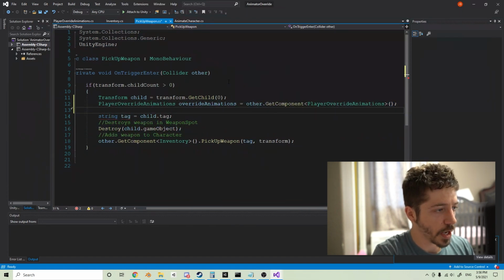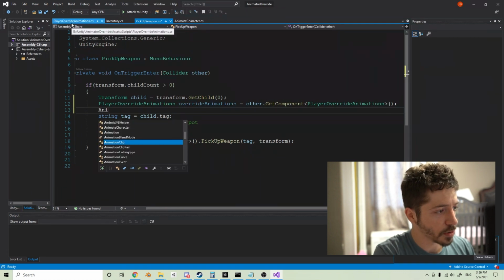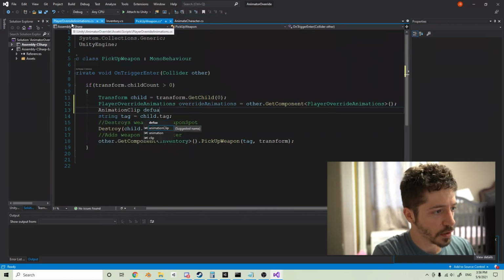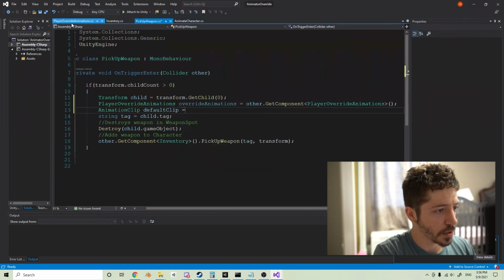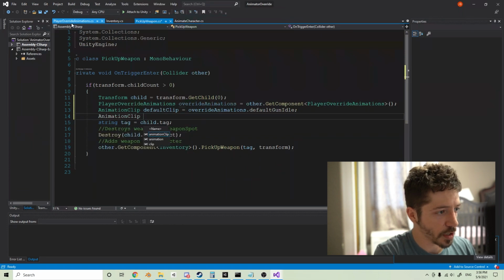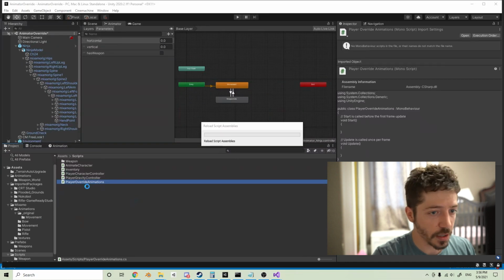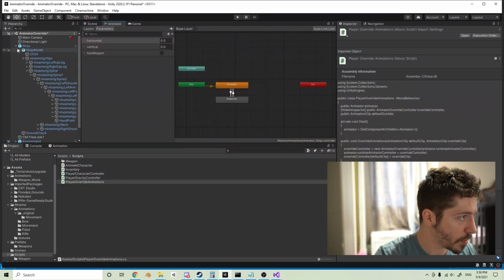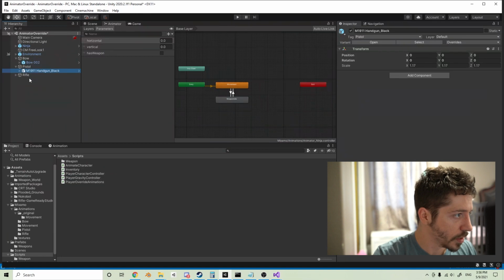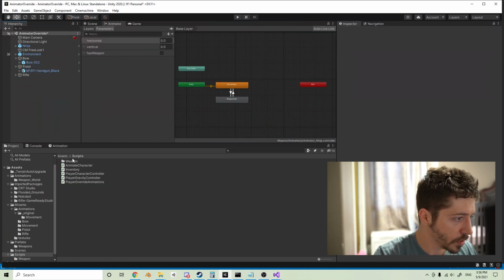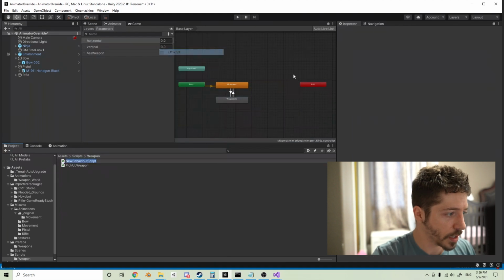And so what we want to do is access our default clip. So we'll say animation clip default clip is equal to override animations.default gun idle. And then we're going to want an animation clip of our new weapon clip. So we'll say weapon clip is equal to, and we have to actually store it somewhere. What I'm going to do here is make another script and put it on each of these weapon prefabs. We'll hold the animations there and access them through that. So let's call it weapon animations.